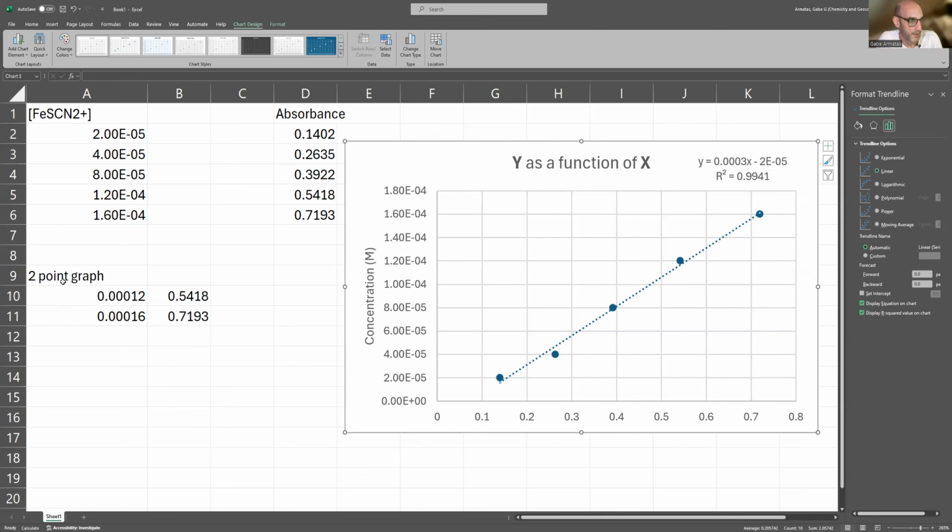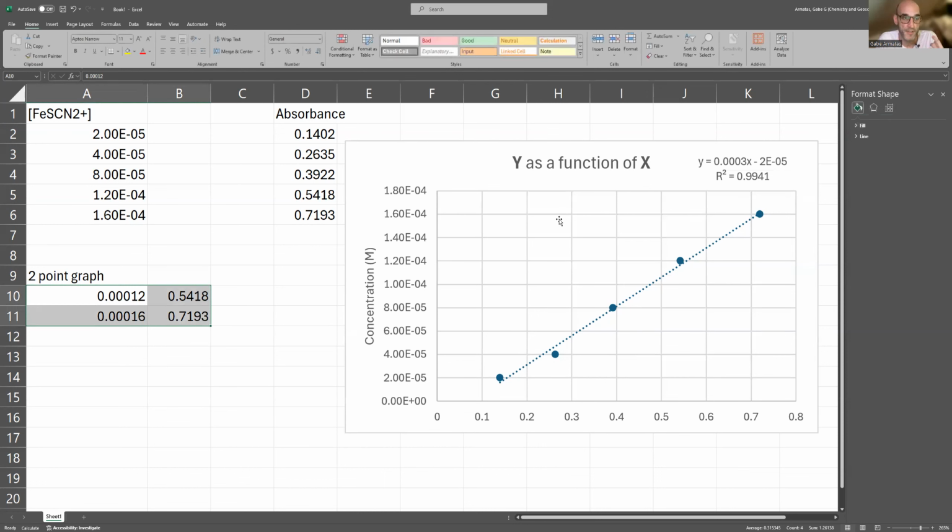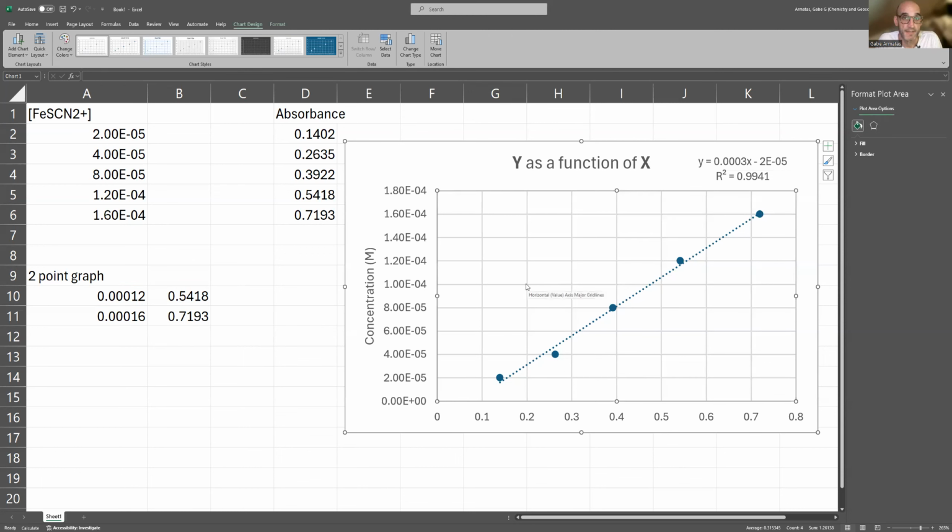Okay. And I was going to show a 2-point graph. A 2-point graph is always going to give you, there's only 2 points, it is always going to give you an R squared of 1, right? So just keep that in mind. The R squared means nothing when there's only 2 points. So I don't need to go into that, but that's how you create a graph and do a best fit line. All right.